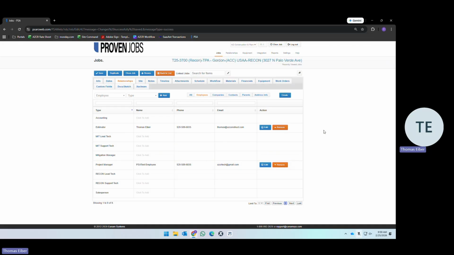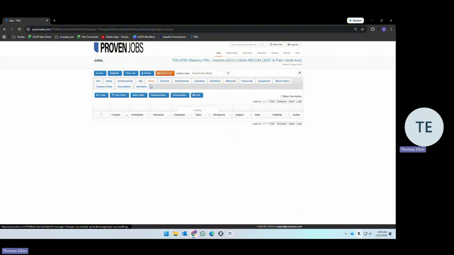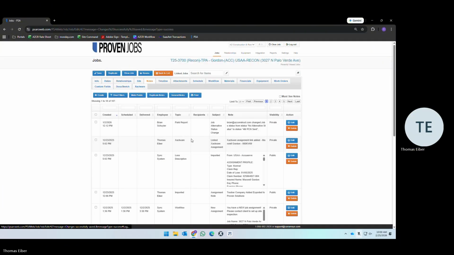Notes is pretty obvious, but this is where we create notes to communicate internally and externally. The only difference between those is the public checkbox here. If I'm making a note public, it pushes to any linked portal, and that note will post there. If it is not made public, it is for internal use only.